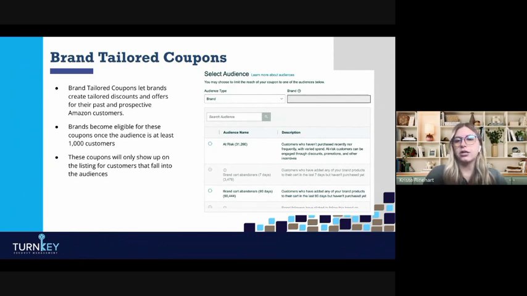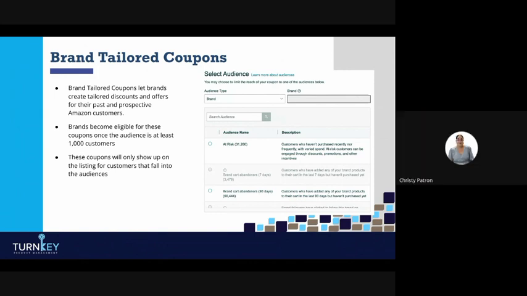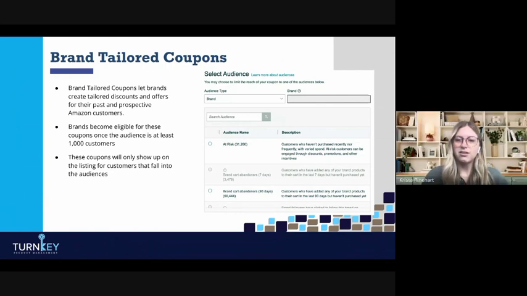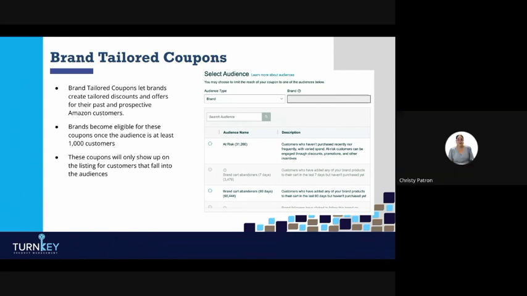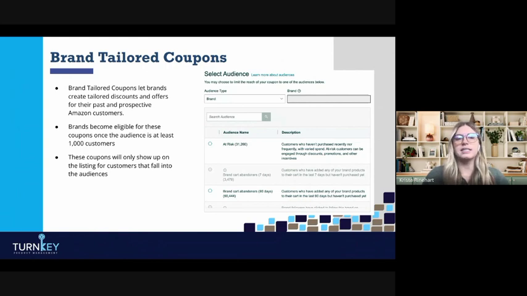Brand tailored coupons. Have you guys run brand tailored promotions before? I know Alyssa, you guys are new to Amazon, but Christy, have you run brand tailored promotions before? We've done one before. I'm fairly new to the team as far as Amazon, so I'm still kind of learning as well. But I know Tracy, she's run one before previously. Okay, perfect.